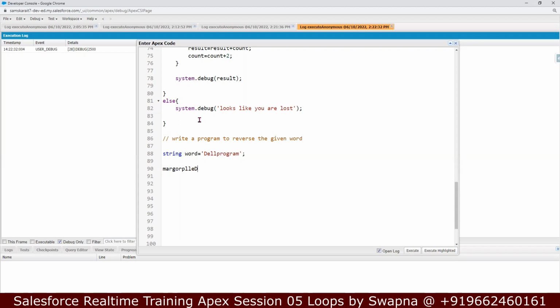The word should be reversed. String word equal to del program. That is the word that I have given. And I wanted the final output to reverse the entire word whatever I have given. How to do this? This could be an interview question.